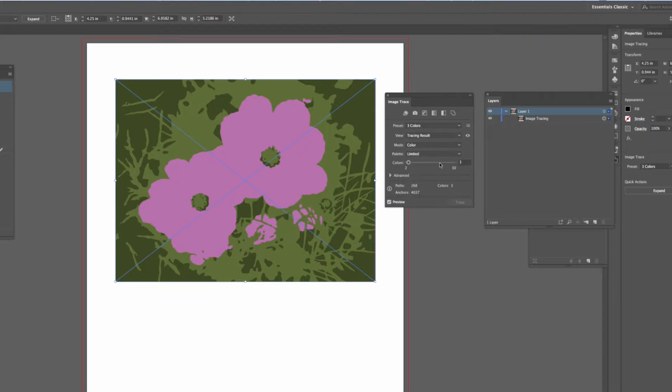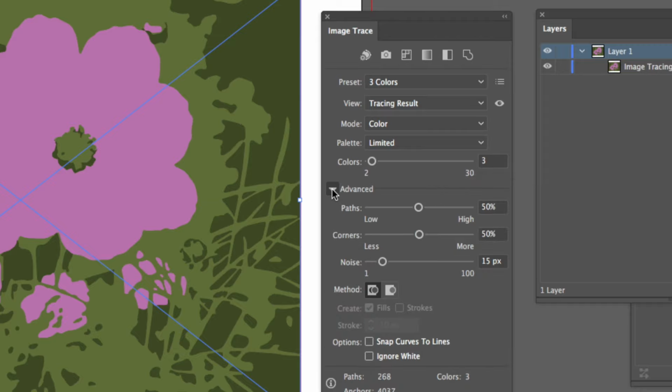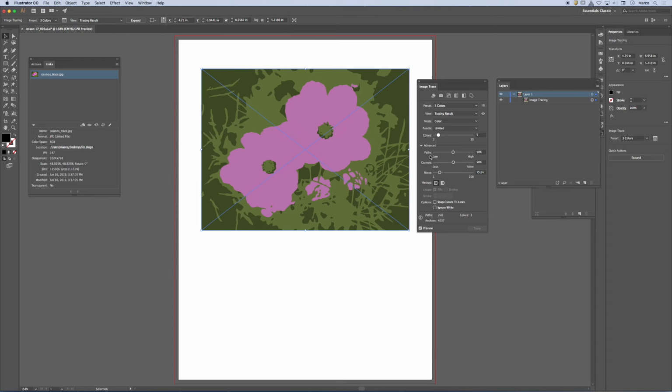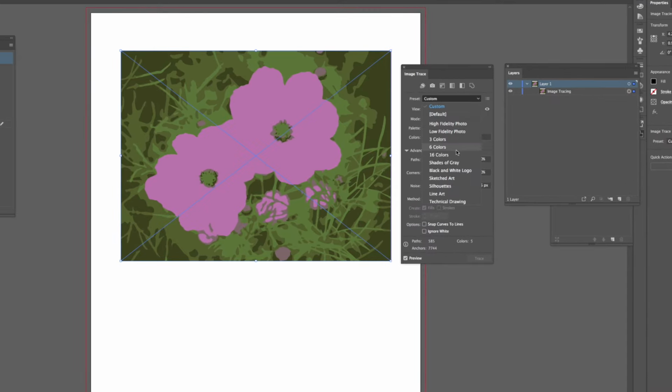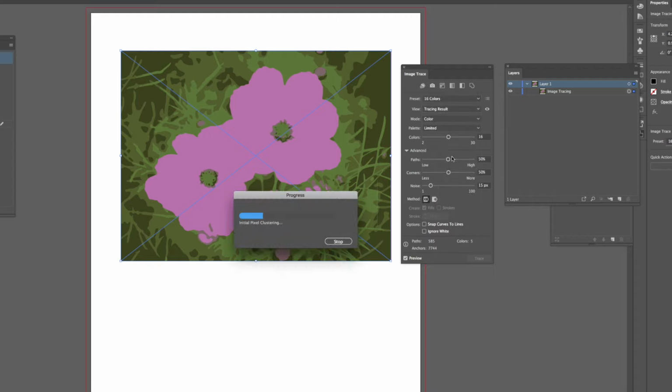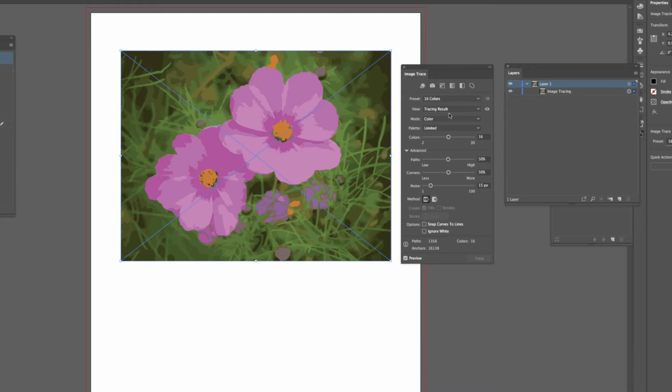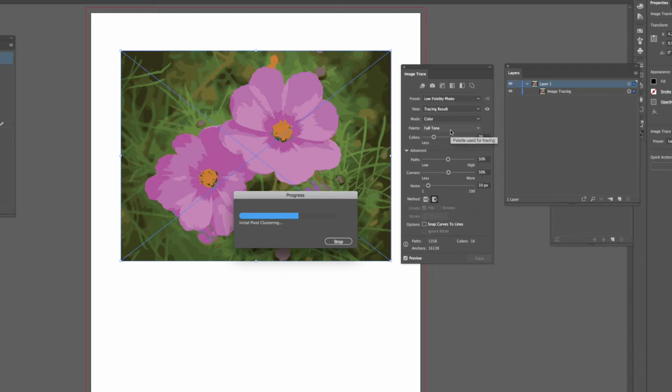You'll notice that you have the ability to modify any of these settings. Currently, this is the number of colors that it's using. You can increase this and say, I want 5 colors, and the software will add 2 more to it. All right. And then I can go back to my presets. Here's 16 colors. Still looks pretty good. Let's go to low fidelity photo, and then we'll go to high fidelity photo.